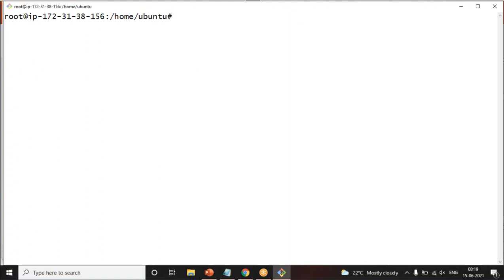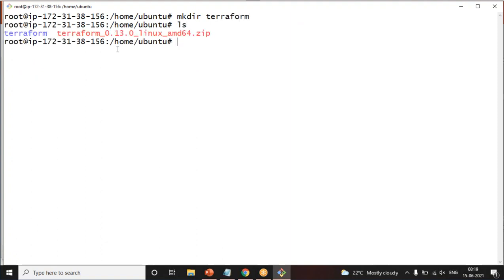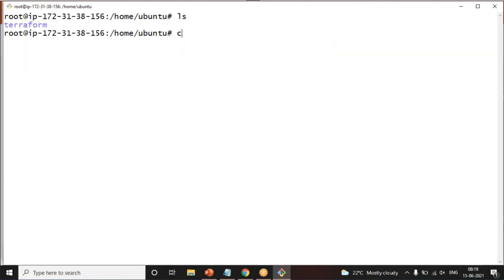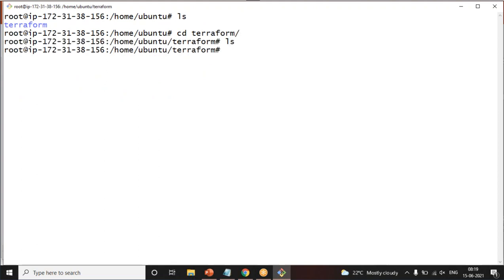The first thing I want you to do, when you start working in Terraform, is create a folder. Any folder that you want. I'm just going to name it Terraform. Now I don't need this file, so let me just remove this. So I have created a folder called Terraform, and all those examples that I'm going to try will be inside this.